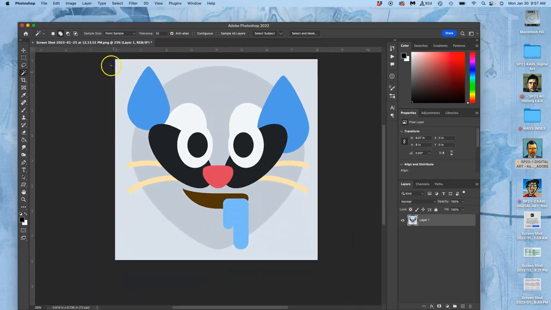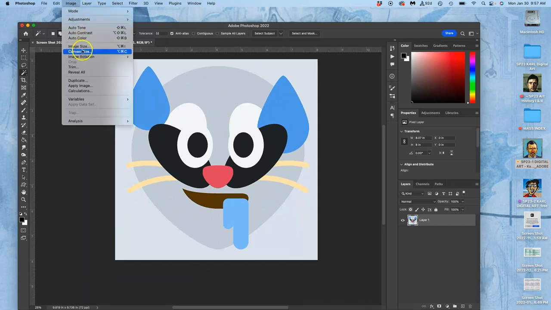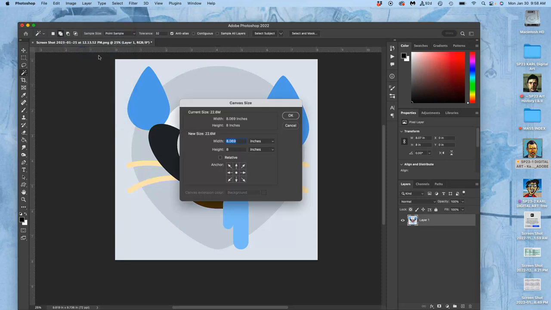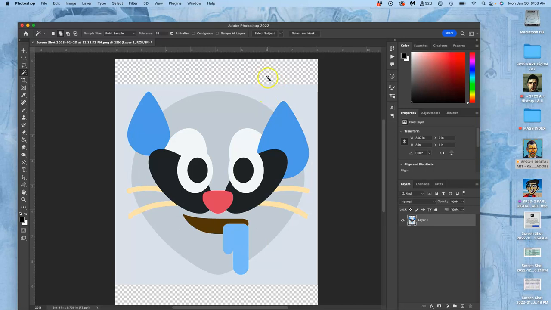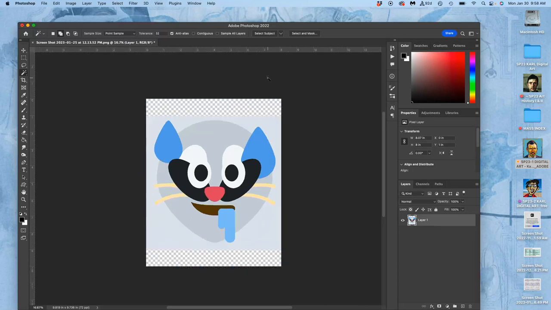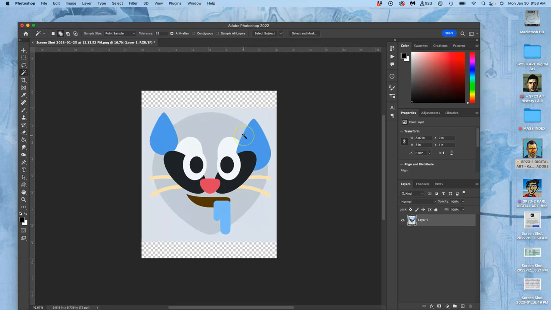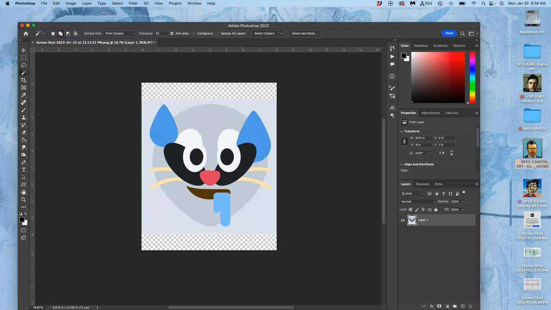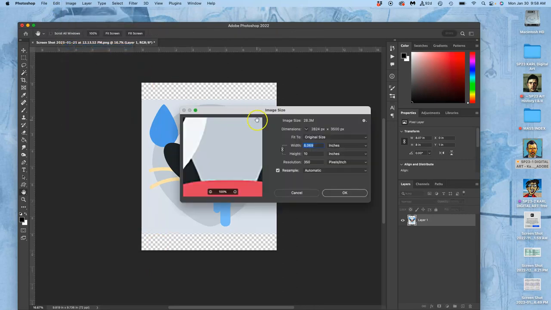Okay, now I'm going to go to canvas size. So we did image size, now we're going to do canvas size. And I'm going to take whatever that width is, as long as it's at least 8 by 10, and I'm going to extend the height to 10 inches. And I'm going to grow it from the center. And when I do that, it actually builds space above and below it. So image size changes your pixel grid. Canvas size extends your pixel grid. You can also use canvas size to crop, but it's not the best tool for cropping, to shrink your pixel size. So now I'm going to go to image size one more time and just see what I have.